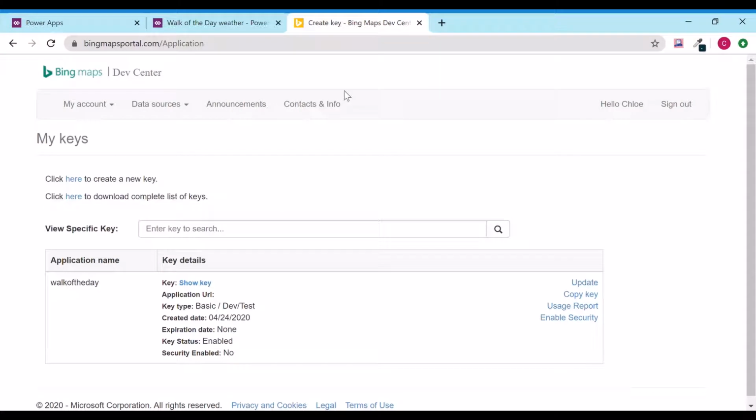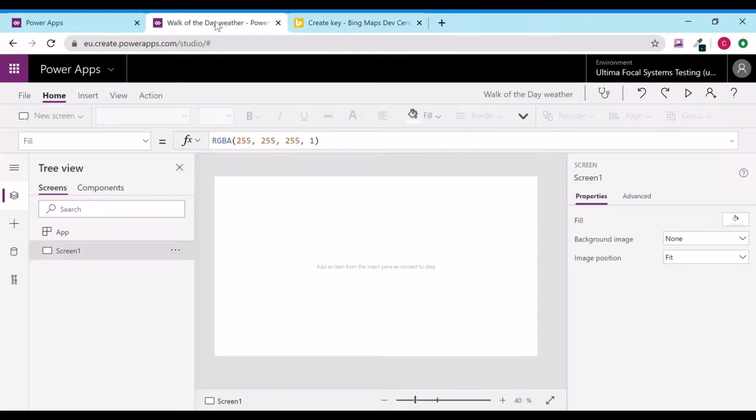It's bingmapsportal.com. This will take you to this dev area, and then you can basically just get a key. I can see how it says here, click here to create a new key if I really wanted to. And then you can just use that in your app, but it will prompt you for it when you first create that connection.